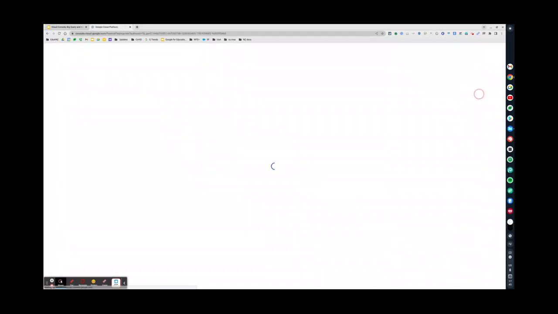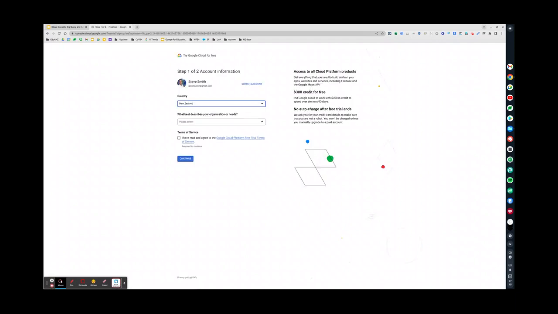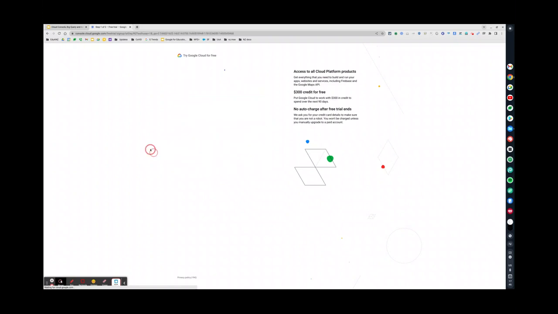What this will do is it will start to set up my cloud account. So remember, your cloud account is what connects your data coming in and your data going out. It's your cloud warehouse. So we get to this place here, choosing the country. What is my organization? I'm going to call this a personal project. Yes, I've read this. I will continue.